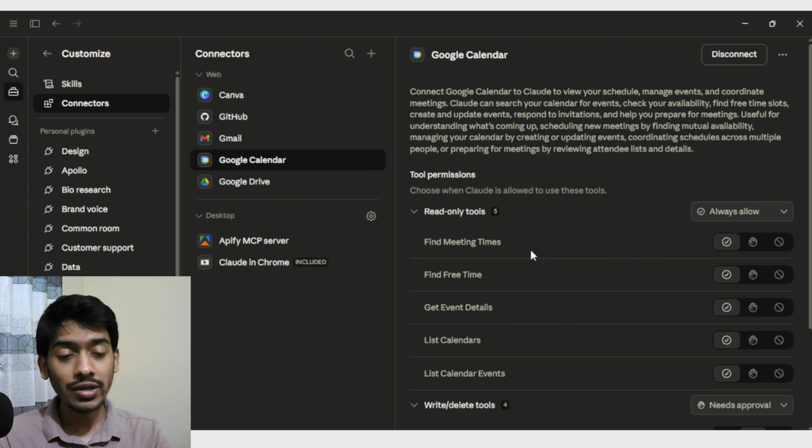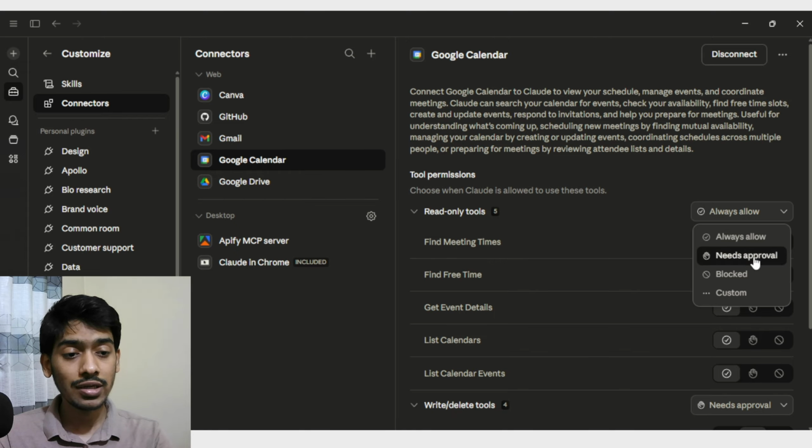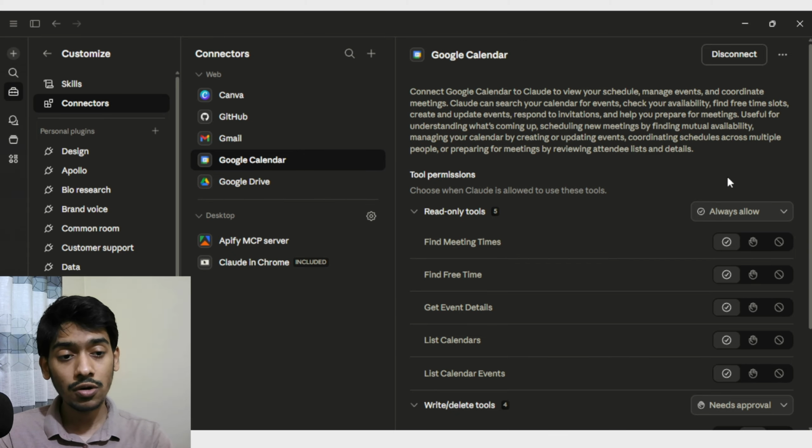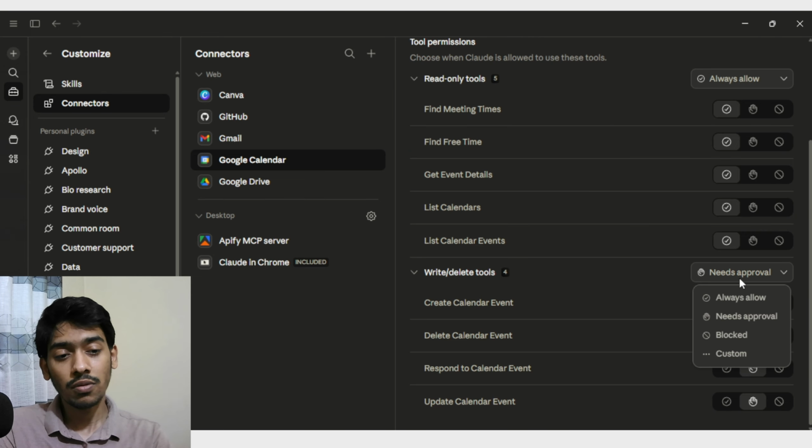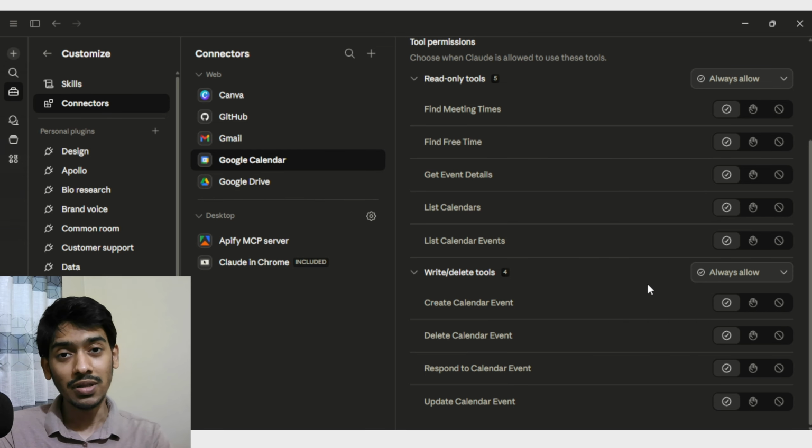Here on the right side, if you notice, there are the permissions. If you want, you can go with needs approval. In that case, every time before doing something, it will ask for permission from you. And if you go with always allow, it means it will just do that by itself. In the write or delete section, by default, it will go with needs approval. But in my case, I go with always allow because I trust Claude AI.